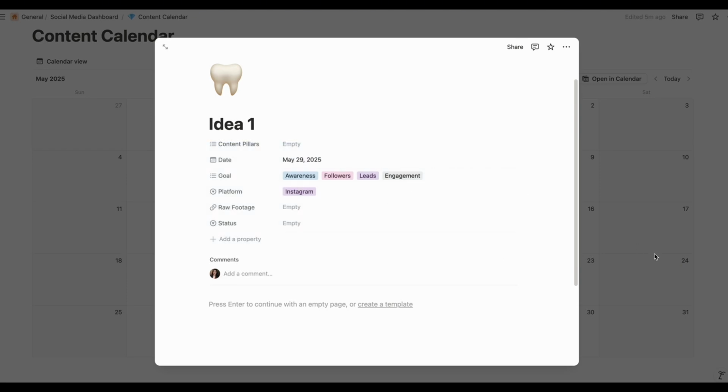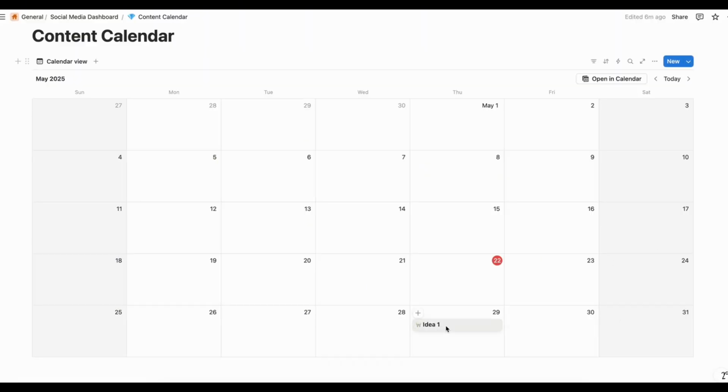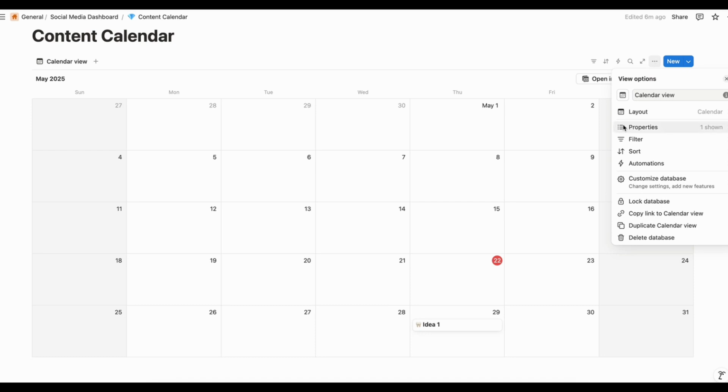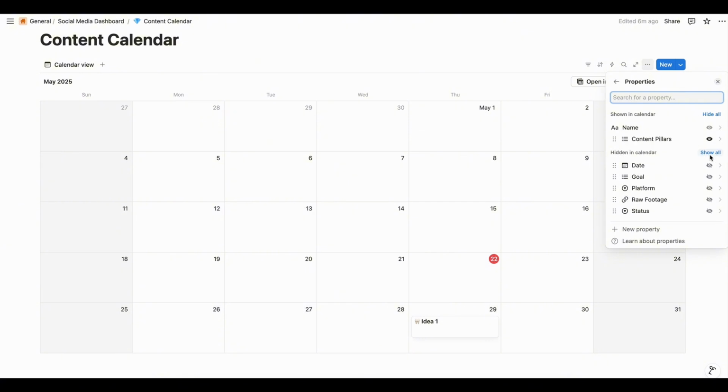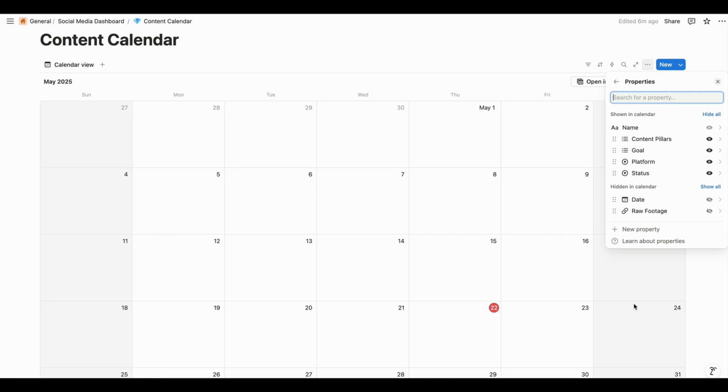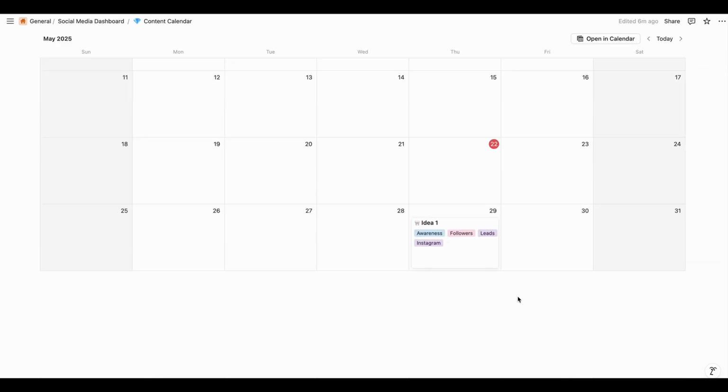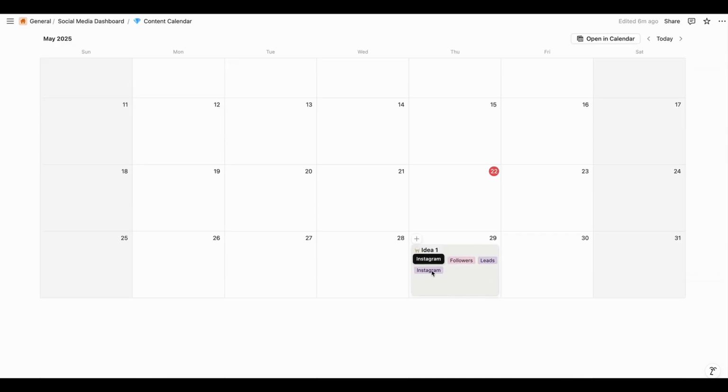After we do that, of course, we are not able to see that in this calendar view. There, we are only seeing the idea one. So for us to see those status, those content pillars, goal, platforms, or any other property that we have created, you need to click these three dots, which we call settings, and then click these properties and toggle this eye for us to see the content pillars. I want to see the goal. I want to see the platform. I also want to see the status of that content. And there we are able to see the goal, the platform, status.